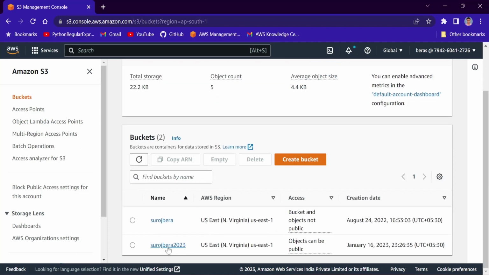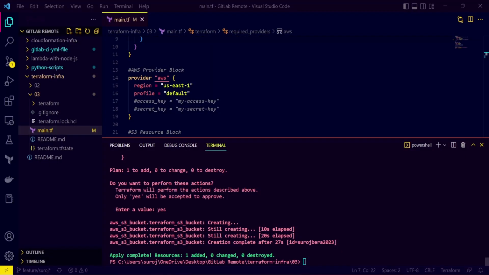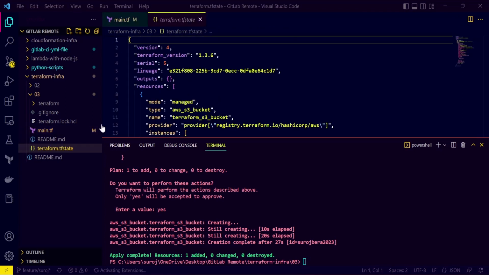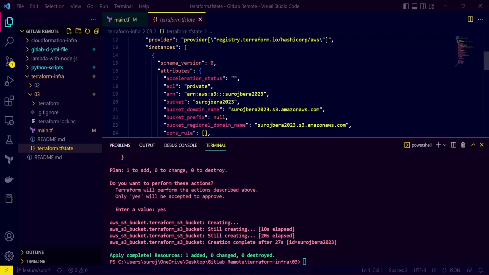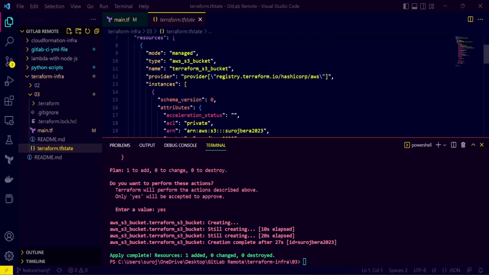See, this is our bucket which has been created just now using the Terraform configuration file. If you have observed here, one file has been generated. You see the terraform.tfstate file. What is inside this file? You see what is the version, serial number, what will be the output, resource, everything is mentioned. So that means all the resources which are getting managed by Terraform are mentioned here.